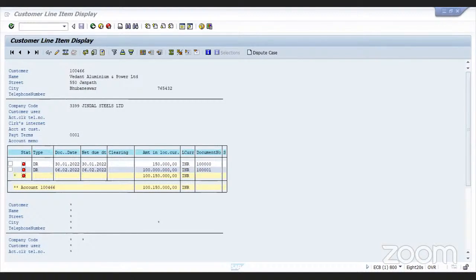So I have to go to SPRO, right? So I have to create another one. In SAP, we work with 6 screens at a time. SPRO.